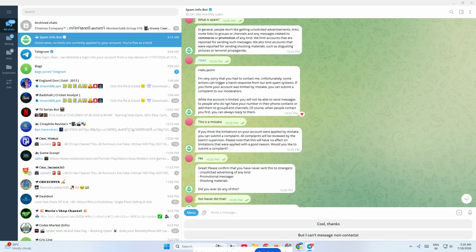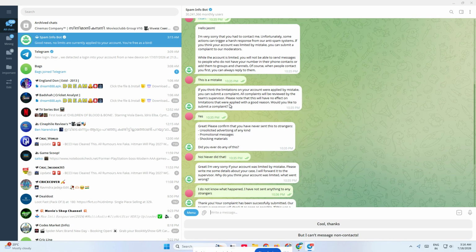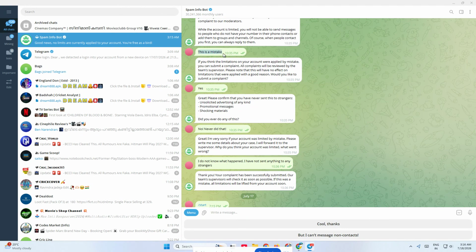If you believe the limit was applied by mistake, look for the appeal option inside the bot chat. Telegram usually gives you a button or message that lets you say, "This was a mistake." Tap that option to submit your account for review by Telegram's moderators.